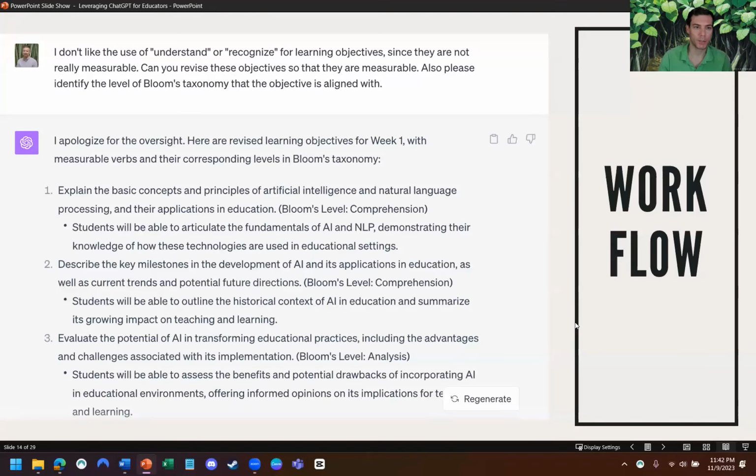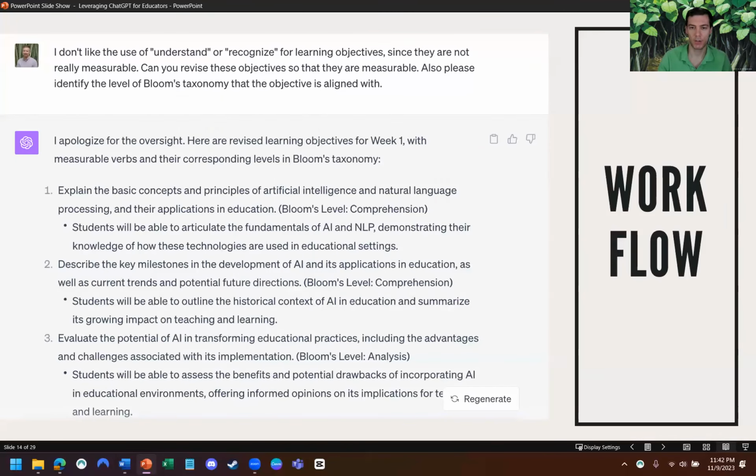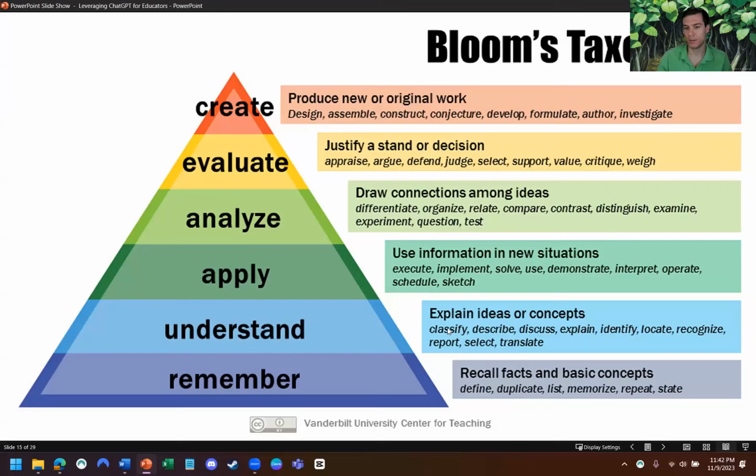So what was the one? He said, understand the basic concepts and principles of artificial intelligence. So you would have to do some rewording, but classify these different parts of generative AI, or identify, when given a list of large language models, recognize the companies that use each of these large language models. So you'll get the ideas. And then it works all the way up to create at the top. So here we've got design, assembling, constructing.